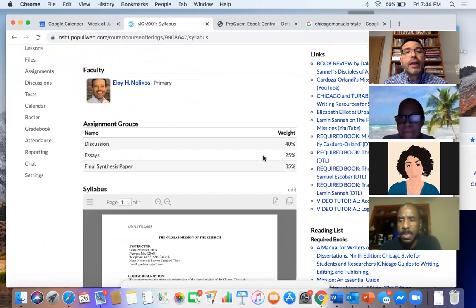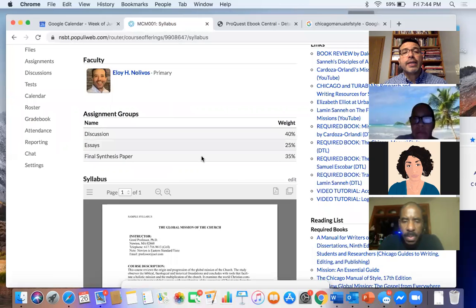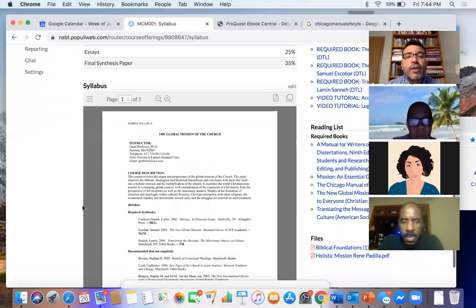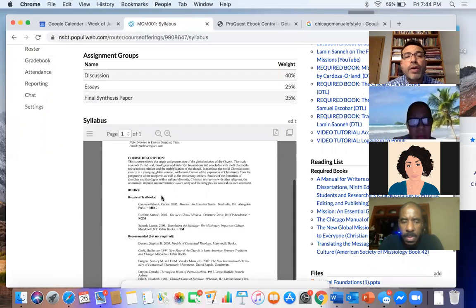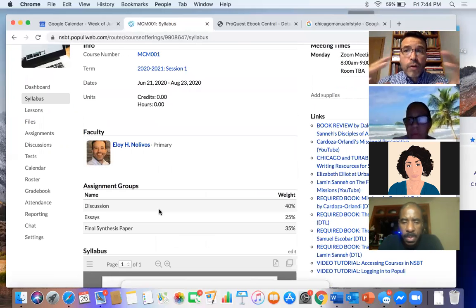And then here are the assignment groups, the type of assignments, like I was telling you, it'd be a discussion, essays. The weight of each, 40% of your grade is going to be your participation in discussion, your essays, your final paper in this sample course. This is a sample course, so this is a sample syllabus. It only has one page, kind of an example of what you can expect in a syllabus. Again, this is not a real course, but it's a sample of what you will expect to look at in the formatting of your class and your course.